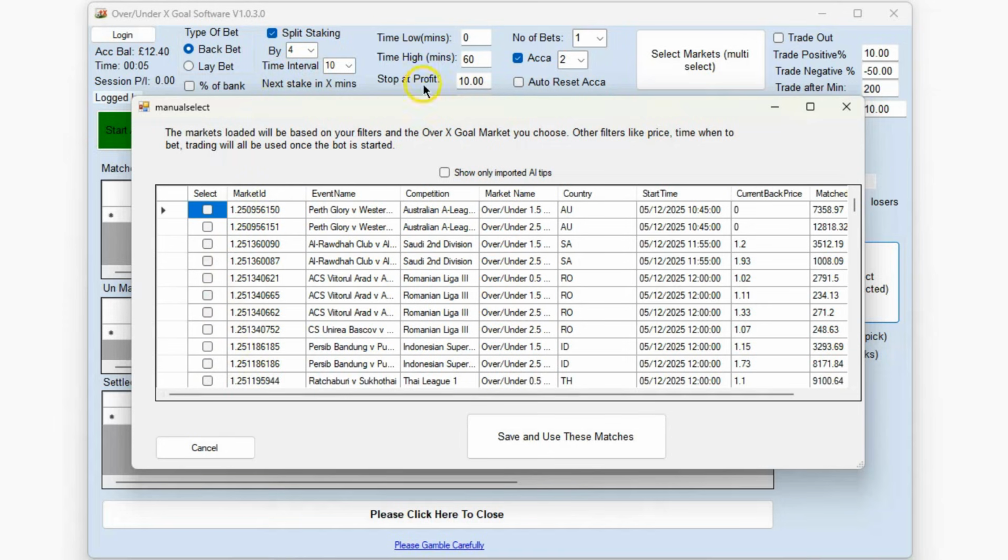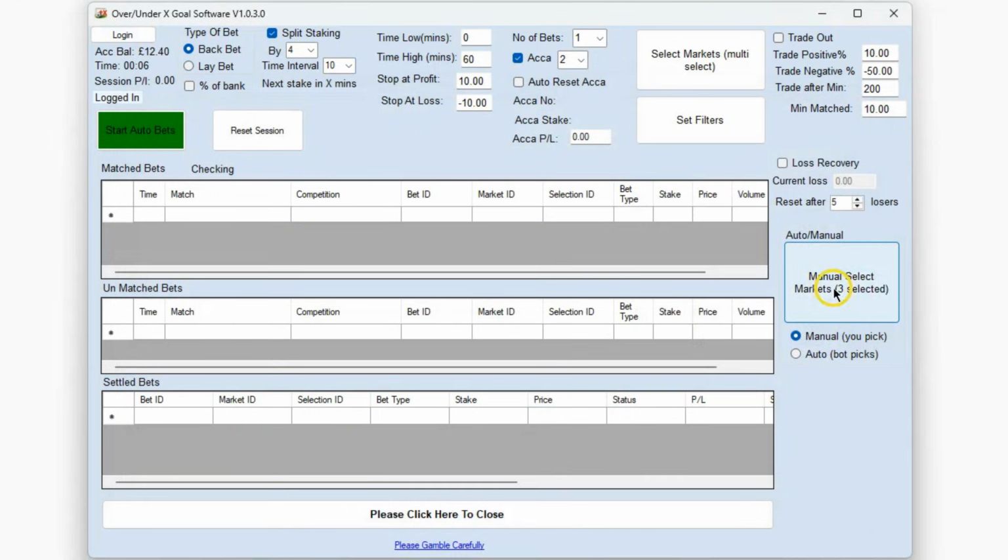You can select your markets, but it will use your settings within the select market box. You can select your matches here, and you can select your markets, but it still will use the information within there. And it tells you things like the match volume, current back bets, that kind of thing, countries and stuff. So you've got a lot of information there. So basically you can select your markets, and so I selected 3 markets that I like, save and use these matches, and you can see it's got 3 selected markets.